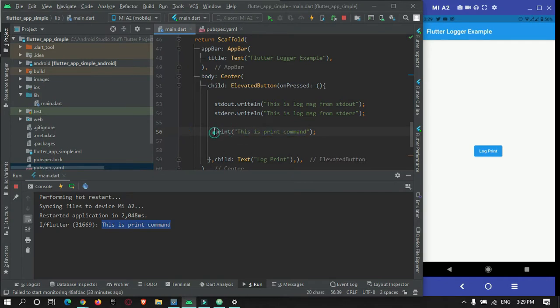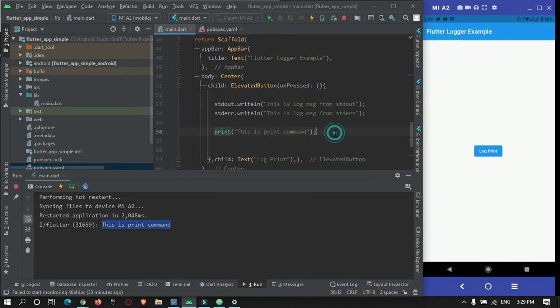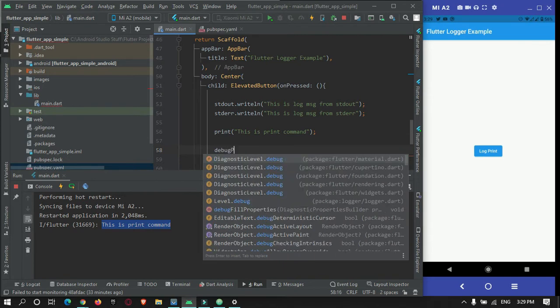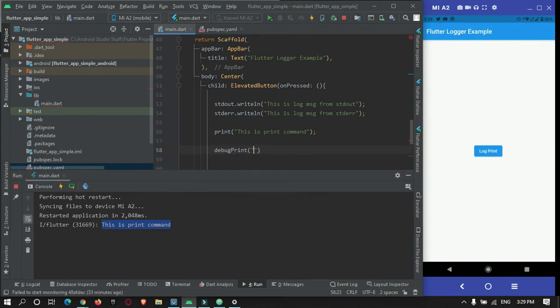Okay, so there is a drawback of this print. When there are lots of log messages, sometimes Android Studio will just print half the message and ignore the remaining half. So if you want to print the overall log message, you must make use of debugPrint and then your message.